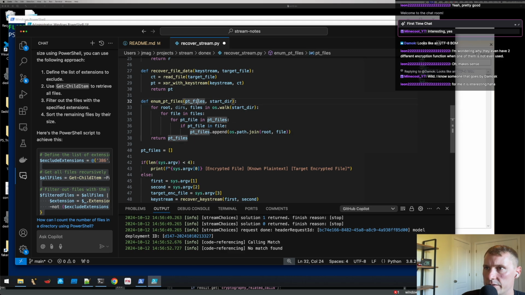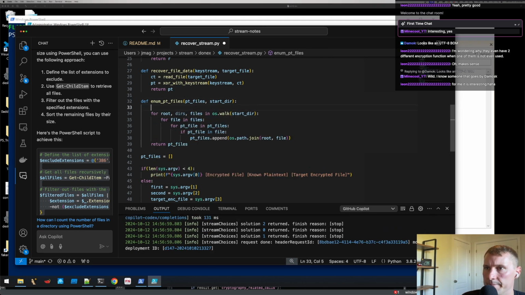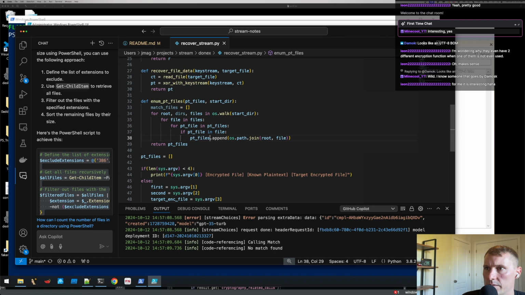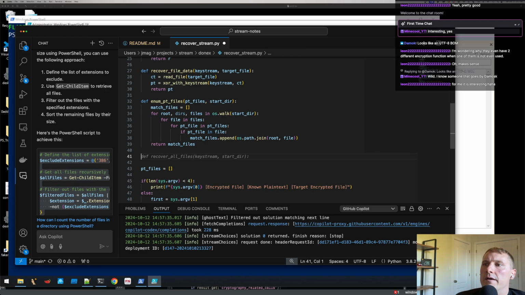Then we want to get our matched files, and we'll do matched files dot append, and that's joining the root with the file. I think that's fine. And we want to return matched files. It's pretty clever. Def recover all files.